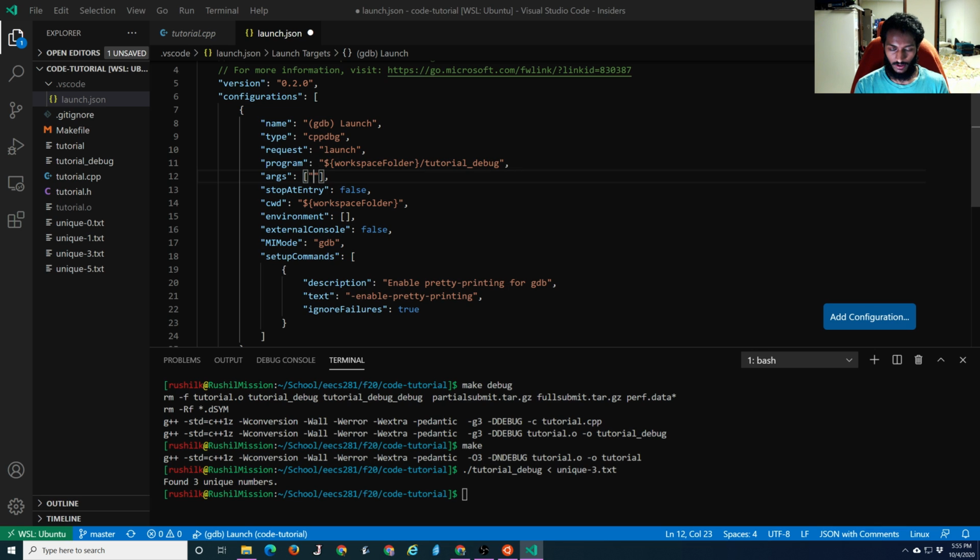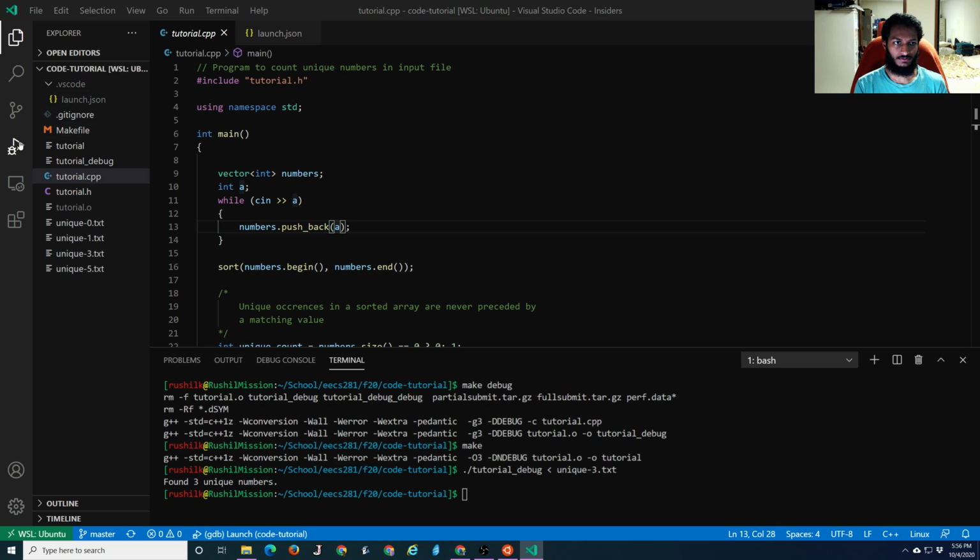Let's add a string. The string is going to be that input redirection symbol, and then a comma, and then another string, which is going to be unique-3.txt. Okay, so there are two strings. That's going to represent this. Okay, and let's save our launch.json. So let's start debugging.